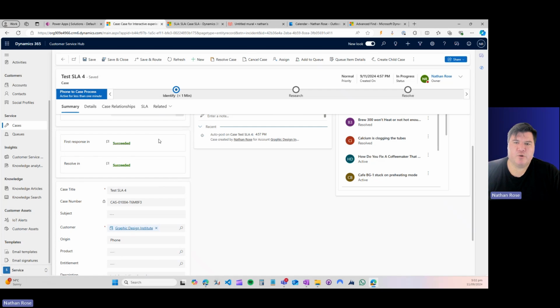So I hope this helps demystify the SLAs in Dynamics a bit. They can be a bit confusing, but hopefully this makes it a little bit clearer how they work and some of the discrepancies between the business language for the SLA, the way it's expressed in Dynamics, and what you actually see on the case.